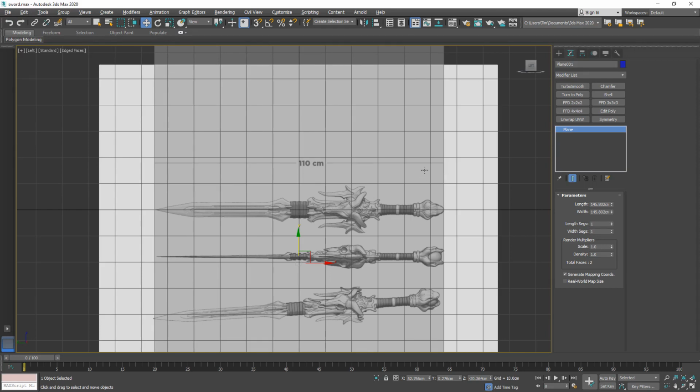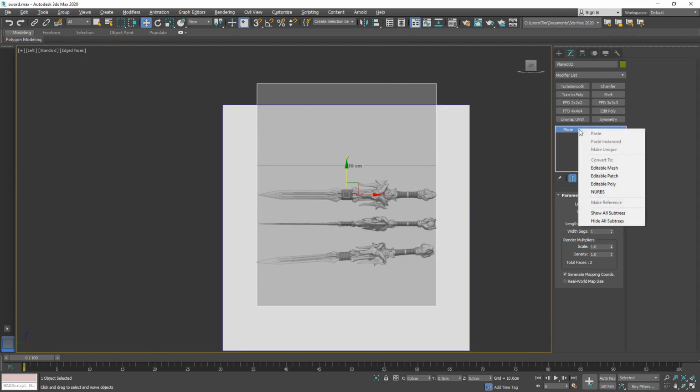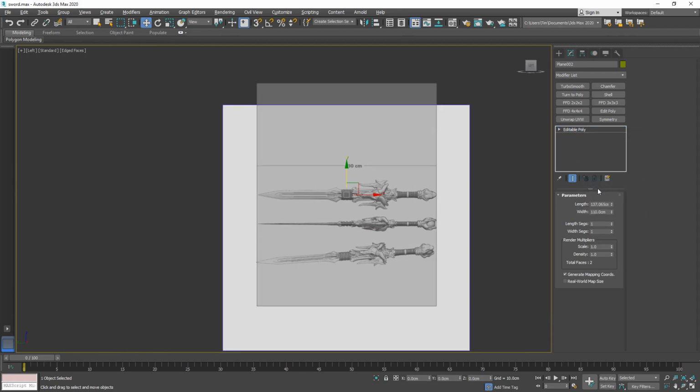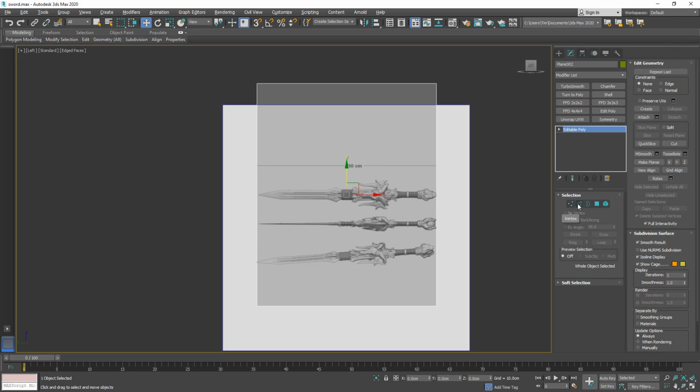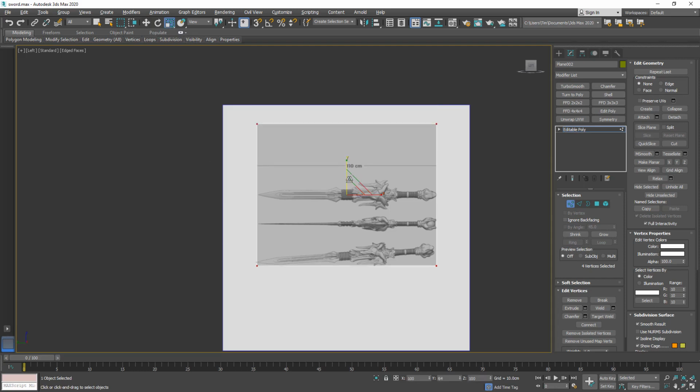And let's just take that plane that we have here in the front and let's turn it into an editable poly. You can right click there on that plane and then it will give you the option. Let's select it here in the vertex mode, and I'm gonna go over here to the scale mode.